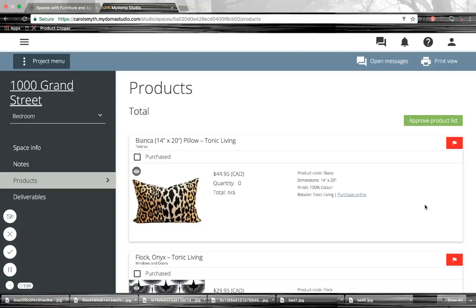So if you're happy with your shopping list, you can just come up here to the green area and click Approve Product List. And then we will know that we're finished with the sourcing of products. If a revision is required, then you would come to the product that you want revised, and you would click on this red flag, the flag for revision, and that just sends us a notification letting us know that a revision has been requested.